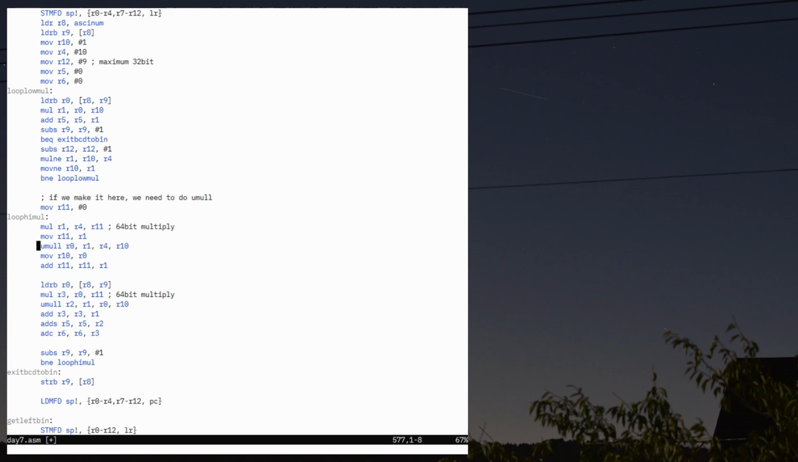Let's increase that as well, right? And we keep subtracting from R9, which was the length, and we branch back up to high mul so long as it's there, right? So it's kind of complicated.